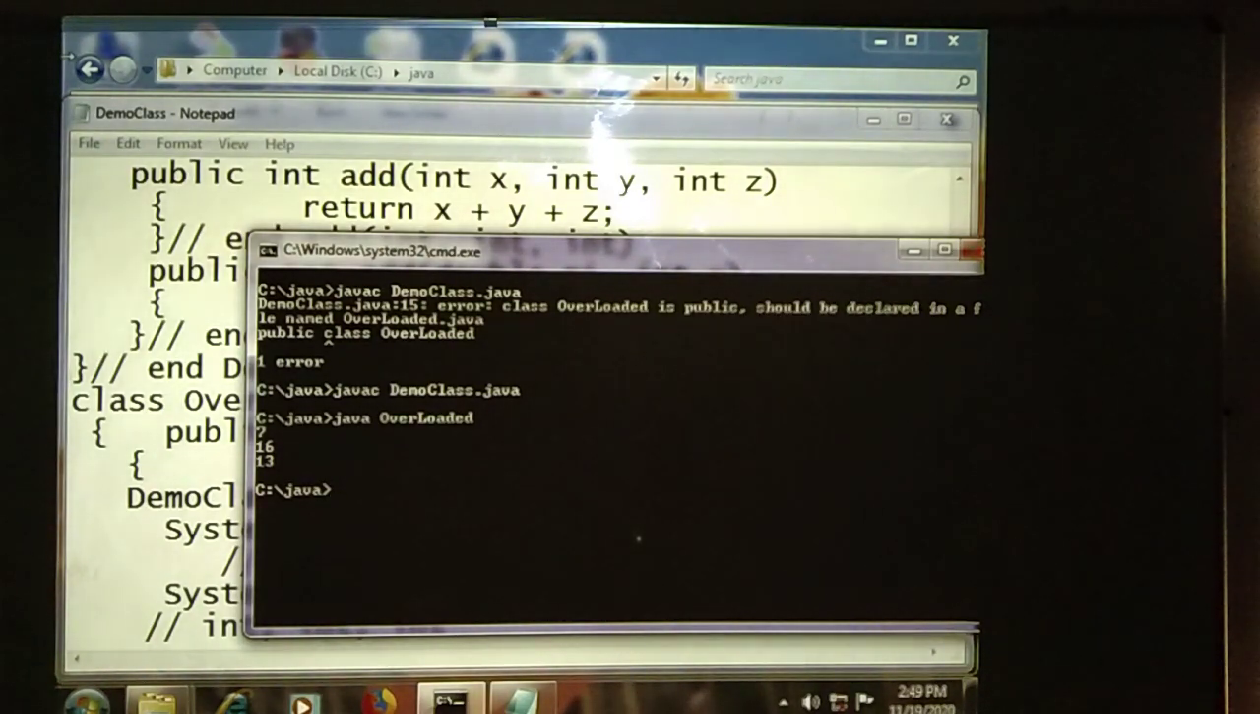Tomorrow we can see the types of polymorphism, how many types of polymorphisms we have, and how to write the programs also we can see.